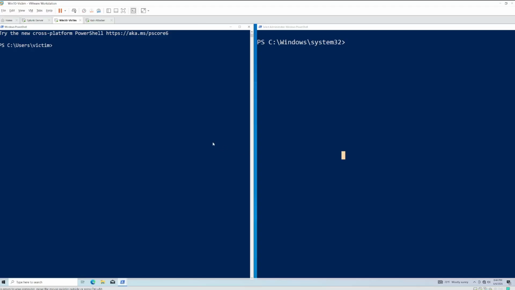Next, going over to the Windows 10 VM here. So I have a couple of PowerShell windows open right now to be used in a minute. But this is the victim machine. This is the machine that we're going to be simulating the attacks on.